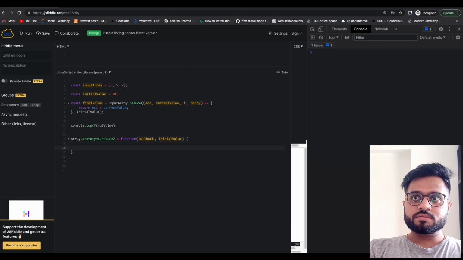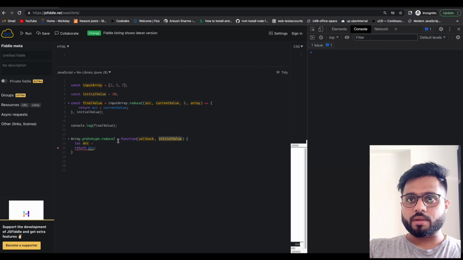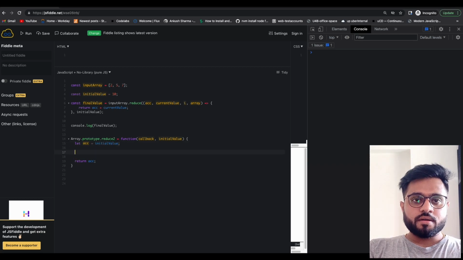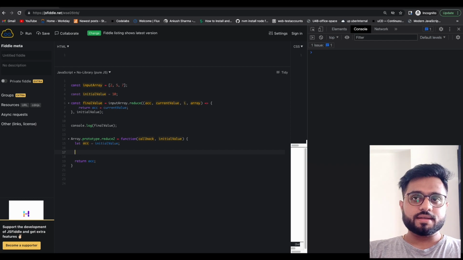One thing is obvious, this reduce function is going to return the accumulator. So I will create one variable, accumulator, and its initial value is whatever we pass from here. But here we need to take care of one thing. If we are not passing the initial value, that means the initial value is undefined, in that case we need to take the first value of the array into the accumulator for the first time, and then iterate the array from index 1 to the last element of the array. So that condition we need to write.